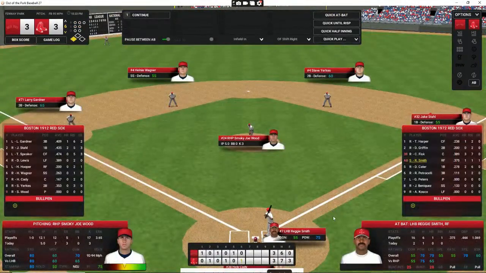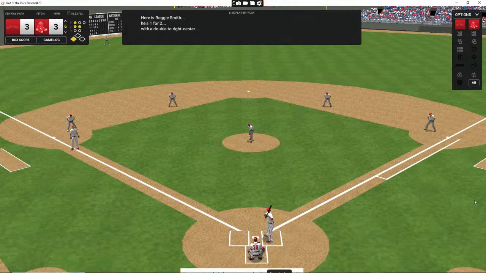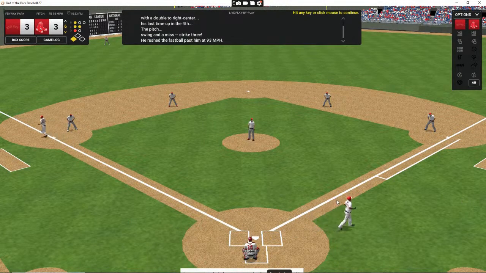The 72 squad is not going quietly here in Game 5 of the series. Infield coming in for 19-12. Go-ahead runner third, nobody out. Reggie Smith up. Delivery, swing and a miss. Wood gets him.